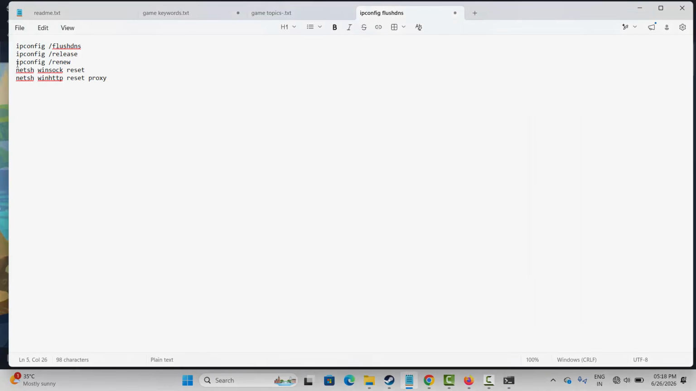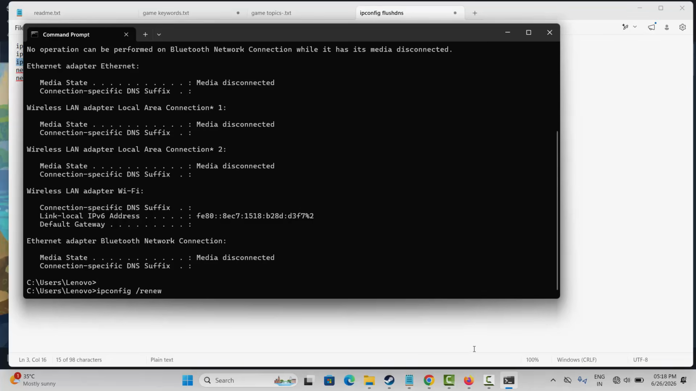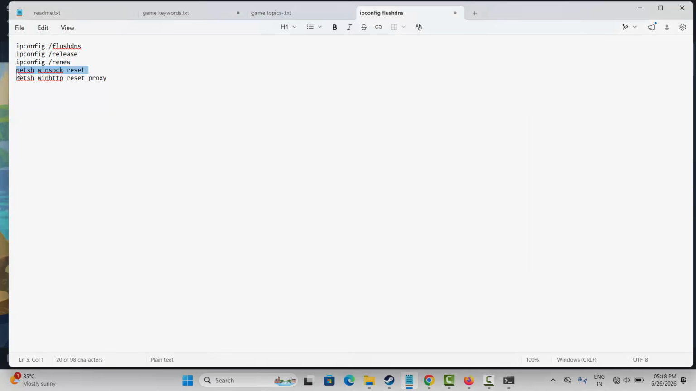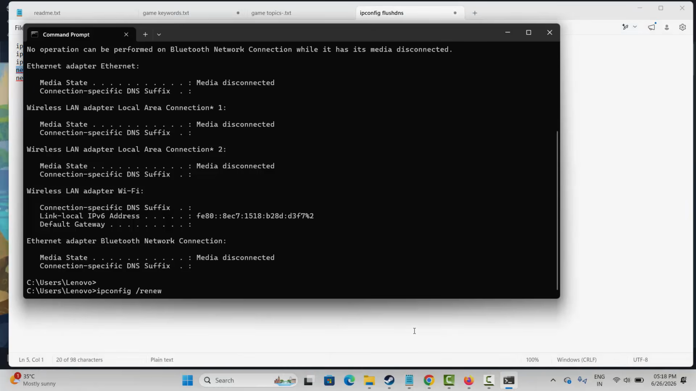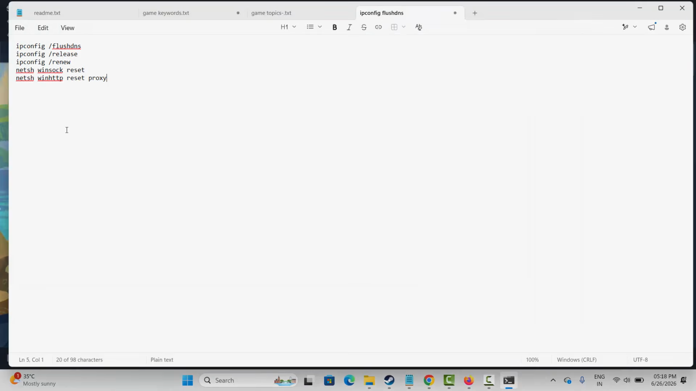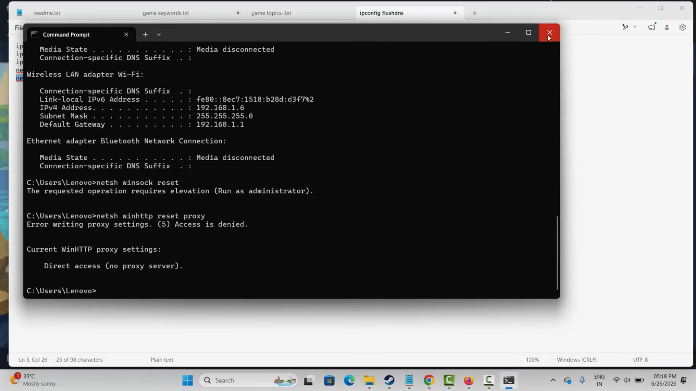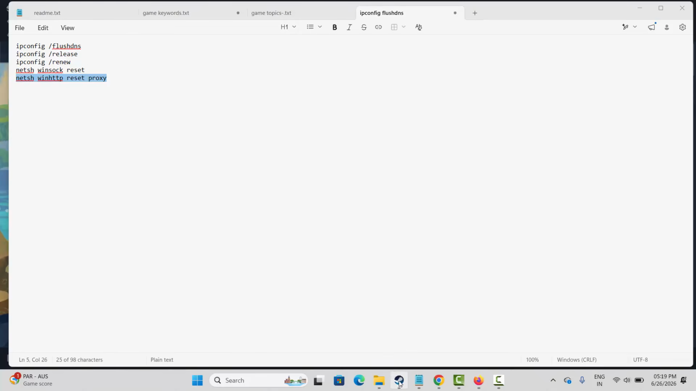After that, copy this, paste it here. After that, again copy this and paste it in the command prompt. And after this, copy it at last and paste it in the command prompt. So by doing this, check if the problem you are coming across is resolved or not.